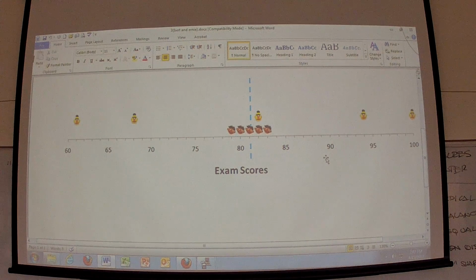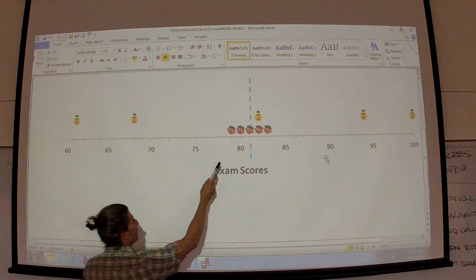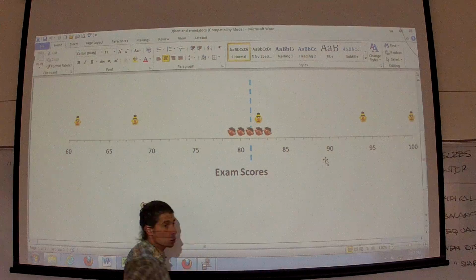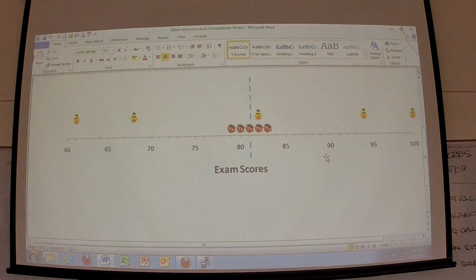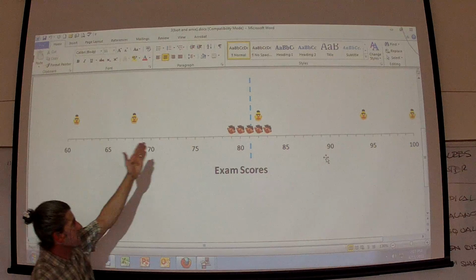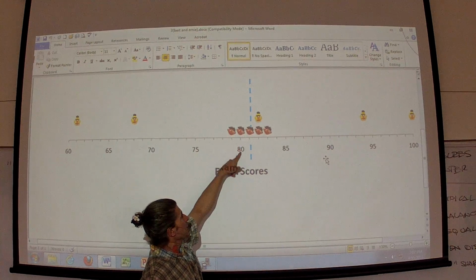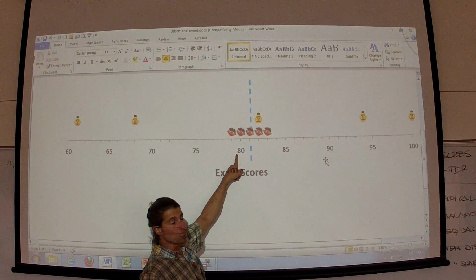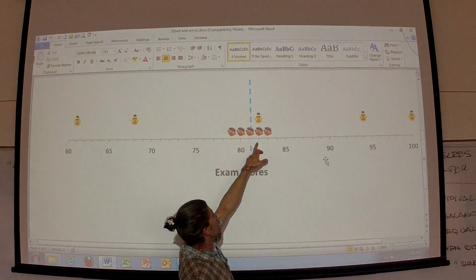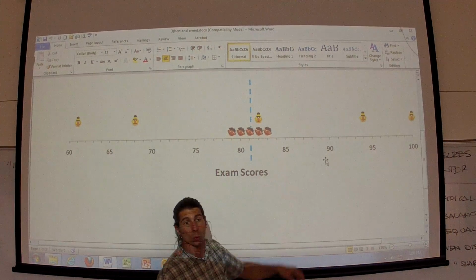So we have to use the plus and minus. In other words, we have to treat this 79 as 2 down and this 83 as 2 up. We have to keep track of that. So 79 is 2 down from 81, 80 is 1 down from 81, 81 is right at 81, 82 is 1 up, and 83 is 2 up.